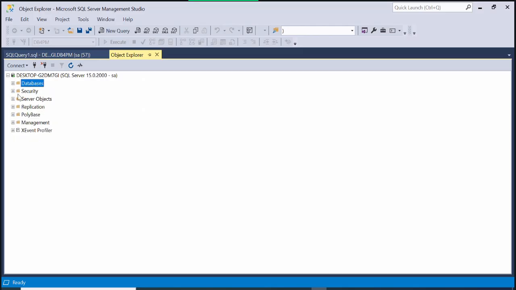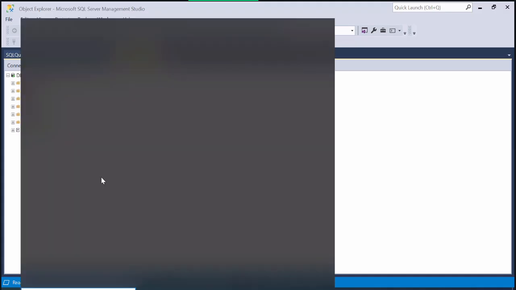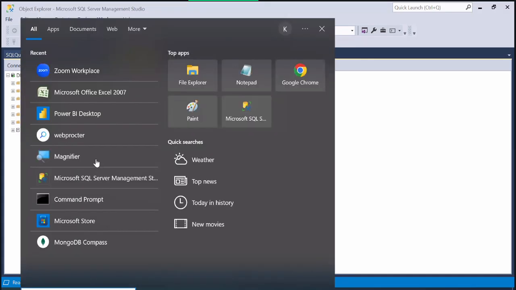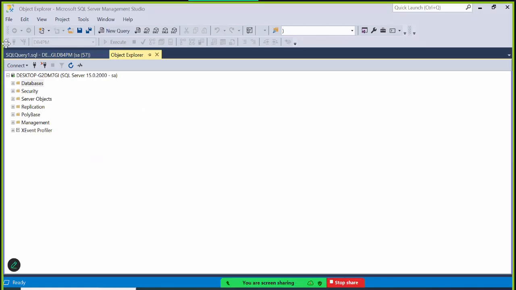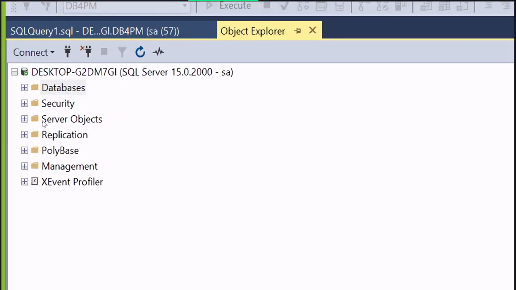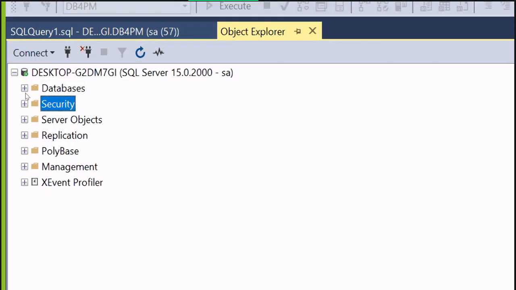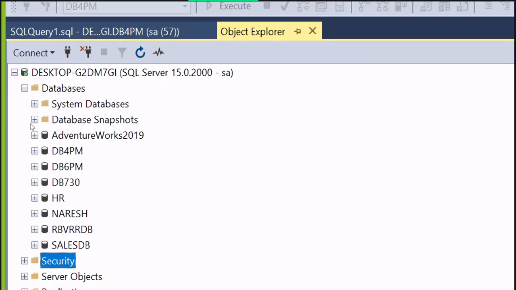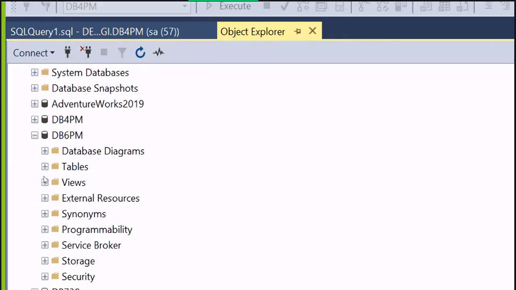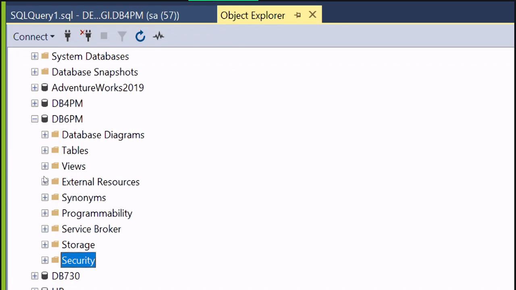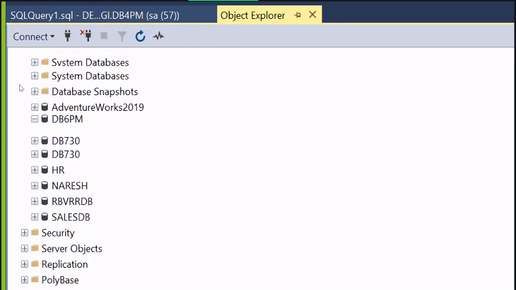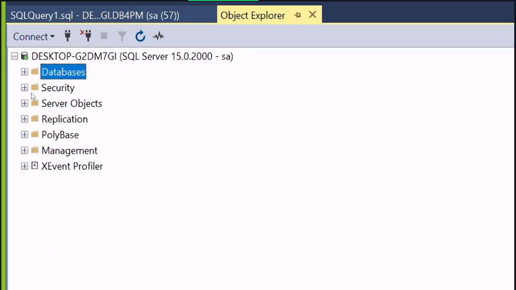Okay? Then login is related to the server. Login is related to the server. For server level security, go to this. For database level security, inside the database, there is a security folder. This security is database level security. And this one is server level security.